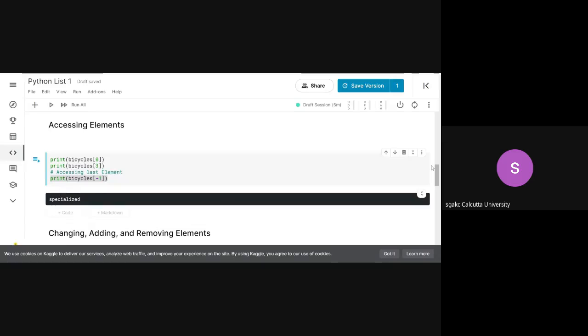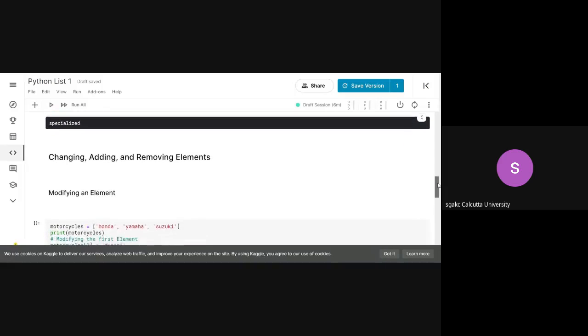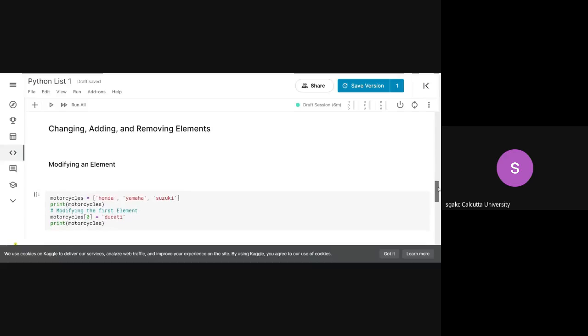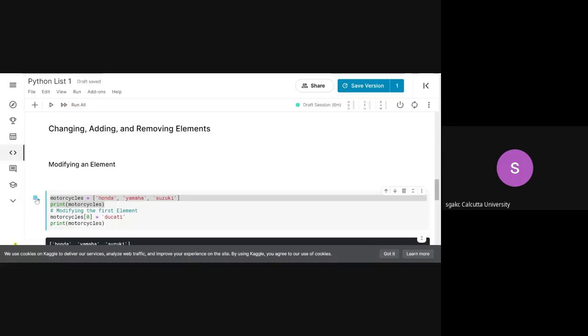So this is about accessing elements. You have created a list, and you see how you can access elements. Now we are going to look at how you can change an element, how you can add elements and how you can remove elements. First of all, let's see how to modify or change an element. We are again taking a list, motorcycles, with values like honda, yamaha and suzuki. Let me create the list and run it.